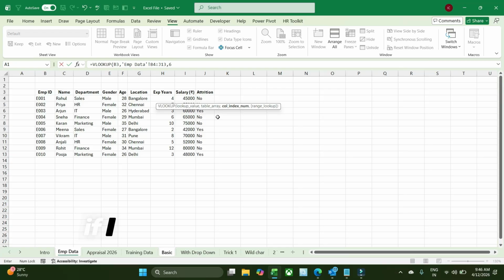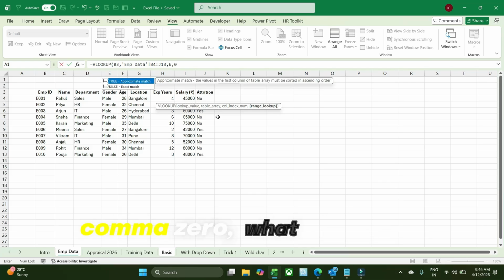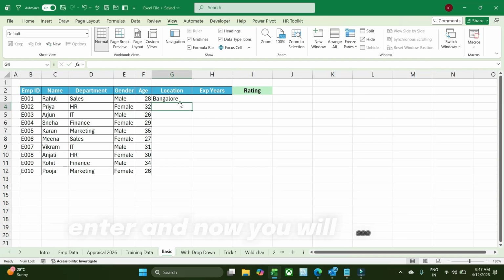And like I mentioned, if I don't put comma 0 at the end, it is still going to work because Excel is going to put that for us. But for best practices, comma 0. What? I want an exact match. I don't want an approximate match, and that is false. Sometimes you will also see people typing in false, or you can also use 0. So false, close bracket, hit enter, and now you will see I've got the location. And then I can drag it down.